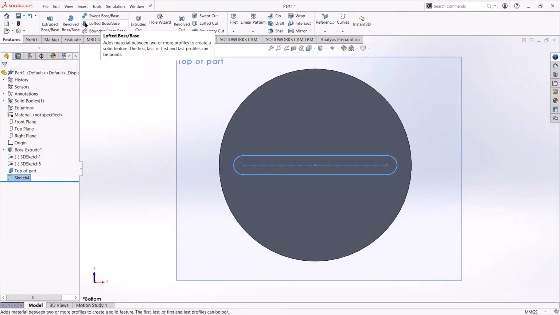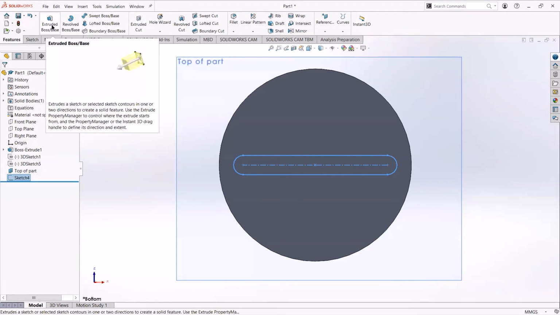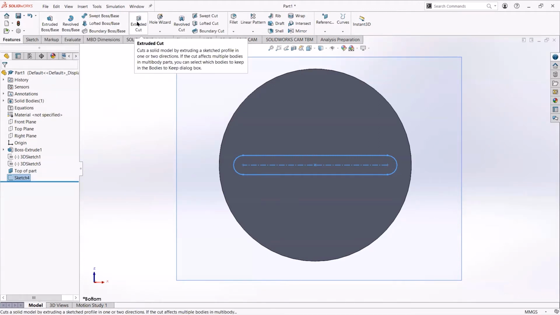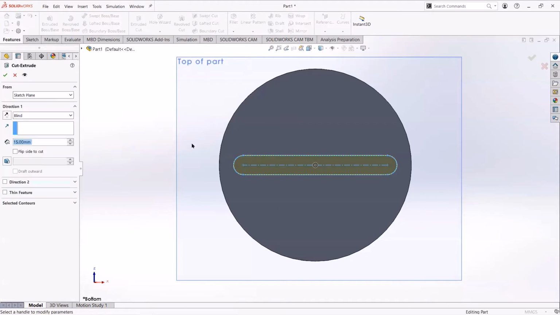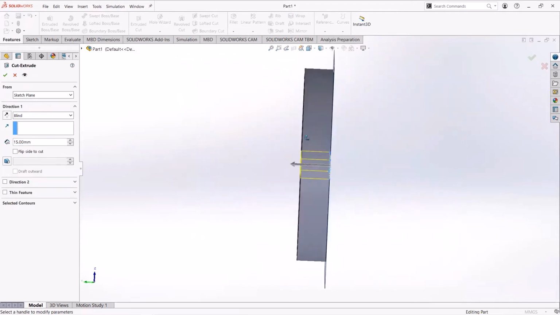we are going to click on this button. Earlier we used extrude. Now we're going to use extruded cut. So this is just going to cut wherever the loop that you made is. And if you click on that and press down on your scroll wheel to move your part around, you'll see that it wants to cut that way.